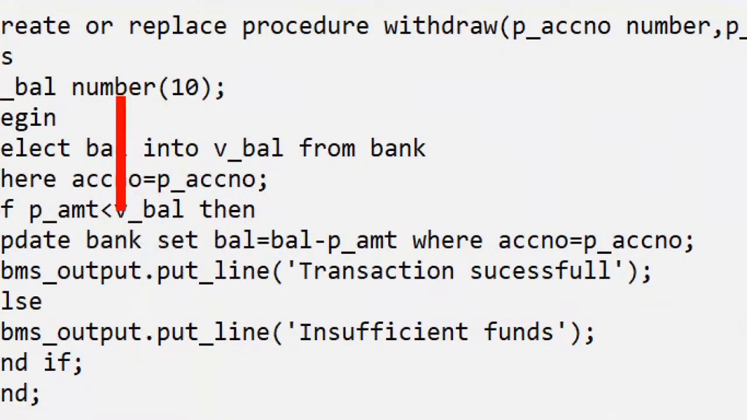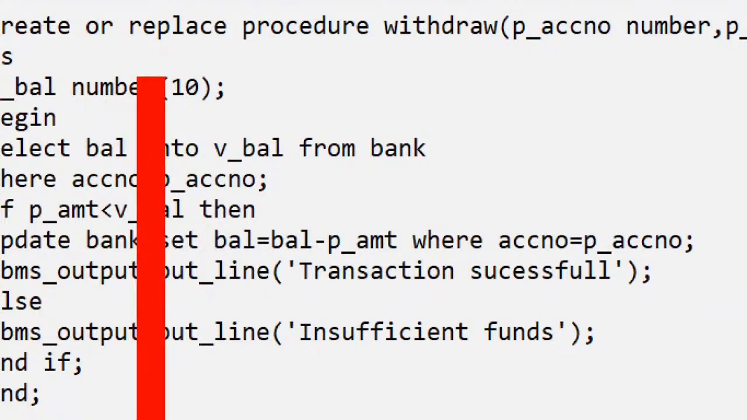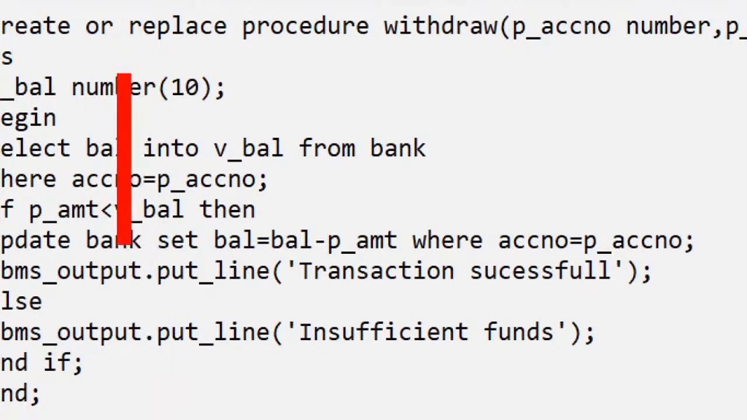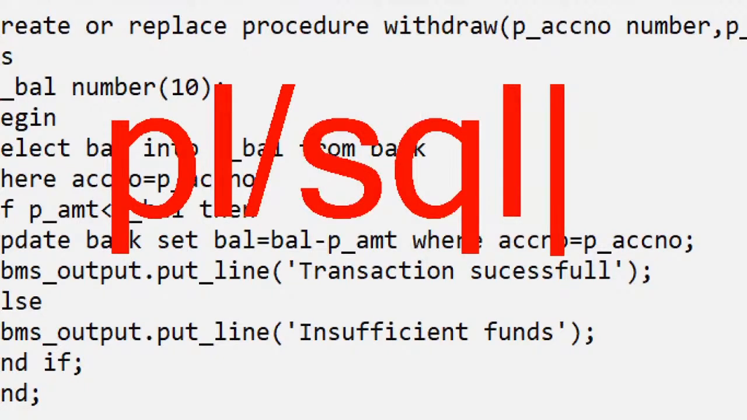Even if you don't have any software knowledge or idea, you will be writing this in the future, because I will tell you all the things. These types of coding are called PLSQL coding. It is a little bit like programming. Yes, PLSQL coding only.